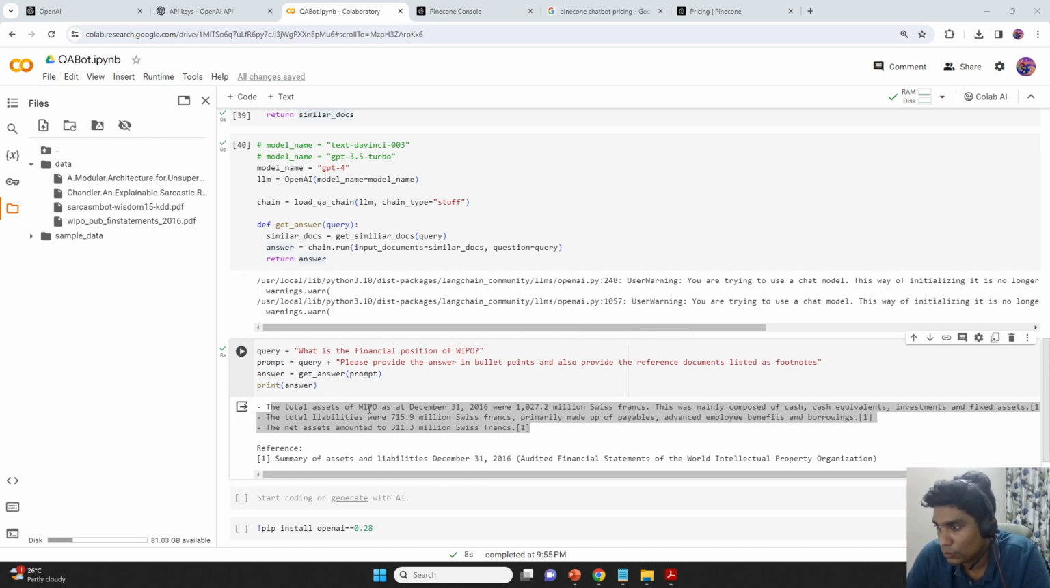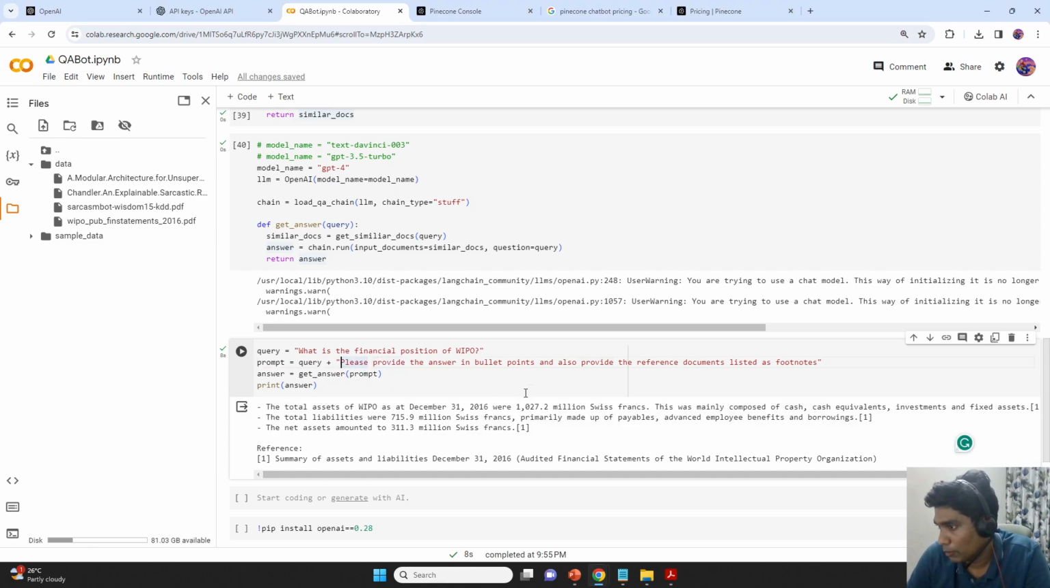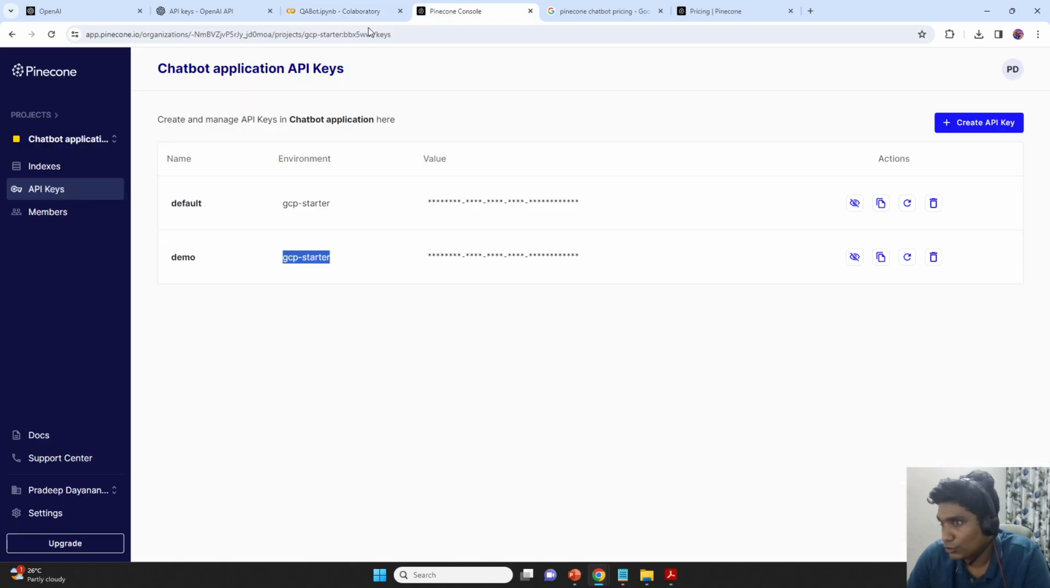Okay, so we will just ask this question. We asked it to provide the answer in bullet points and it is able to do that. We also asked it to provide the reference documents, and here it is able to provide the reference document as well. So this is the document name, and it says that this answer is from this section.